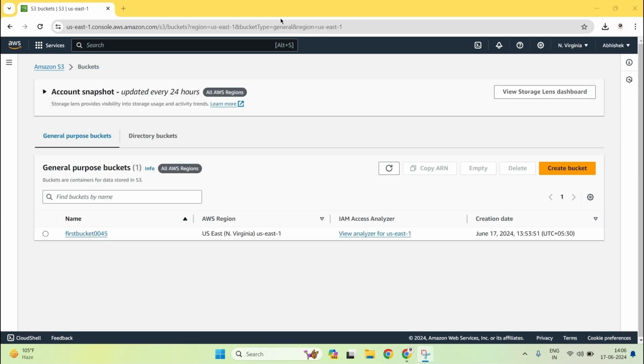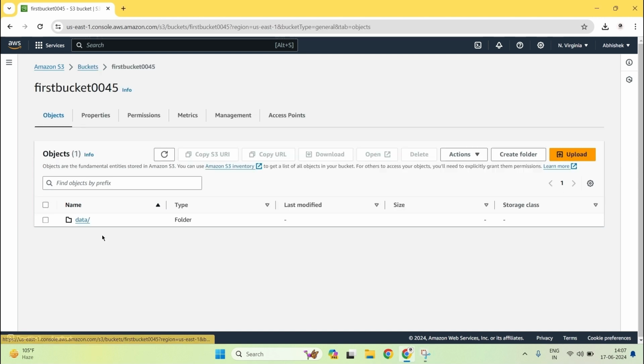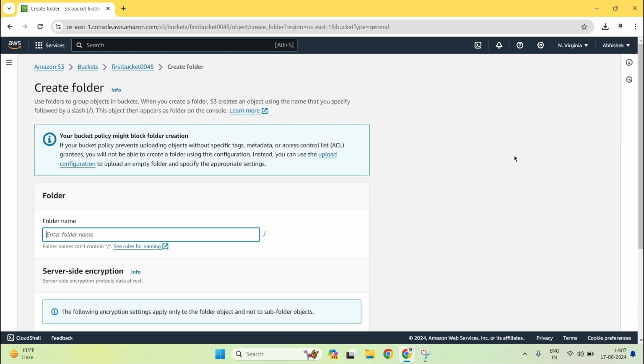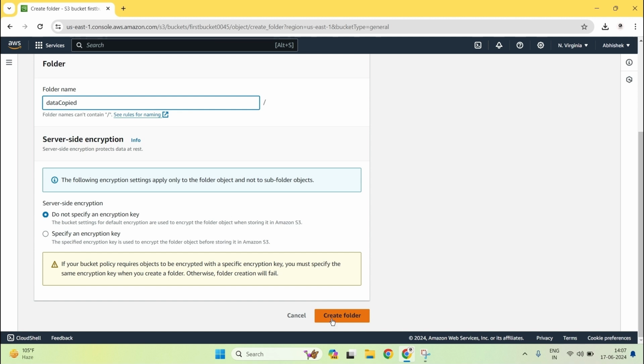Hello everyone. In this video, we will see how you can copy a file from one folder to another folder. Similarly, how you can move a file from one folder to another folder. First of all, you have to go inside your bucket. Next, I am going to create two more folders here. So I will click on the create folder option. I am giving the name data copied, and I am clicking on create folder.